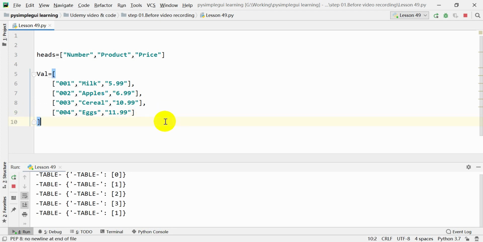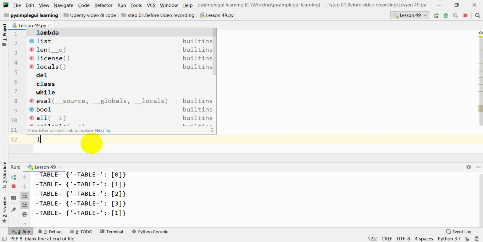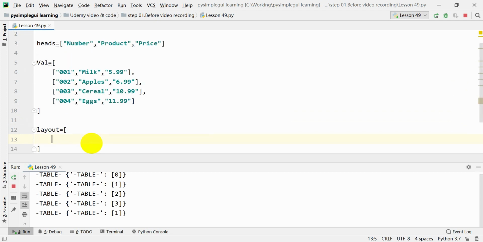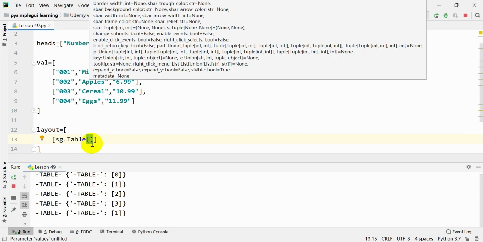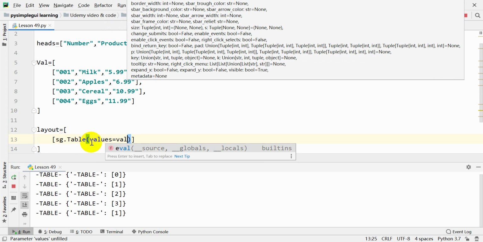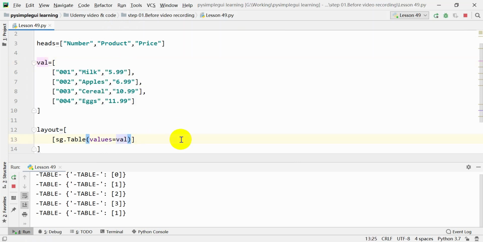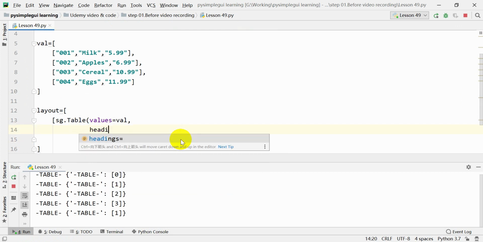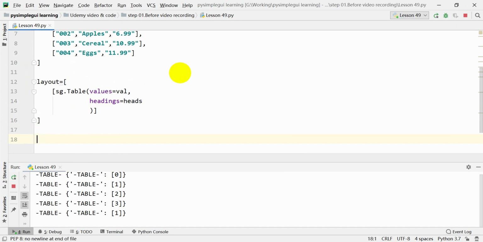Alright, so these are the values, and now let's first import the library. Don't forget to do that. PySimpleGUI as SG, and then down here, let's make the layout. Define it. Layout is, let's just say, a simple table. T has to be capital for this element, capital T table, and then values equals val. Let's make this lowercase, val, and then headings is heads right here, heads.